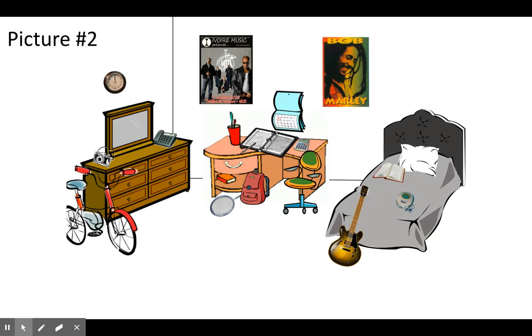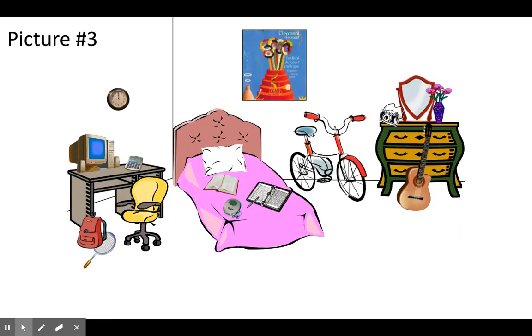So now you're going to write just one sentence about where something is. My sentence is going to be Le livre est sur le lit. So take a few seconds and write your own sentence. Okay, we're going to move on to picture 3.